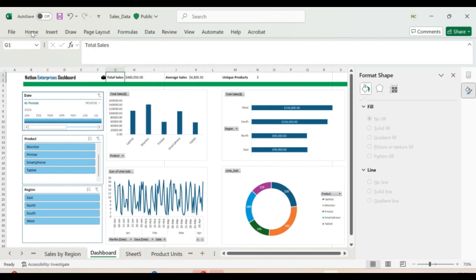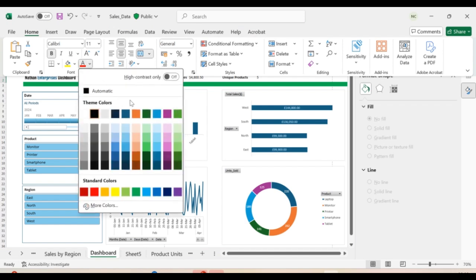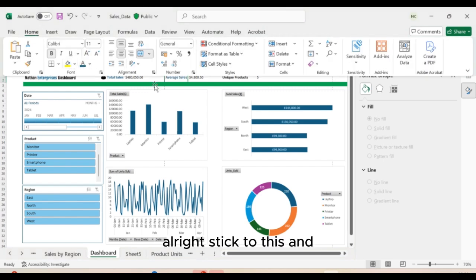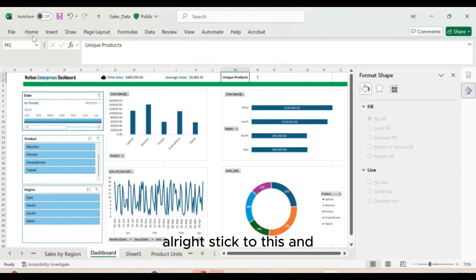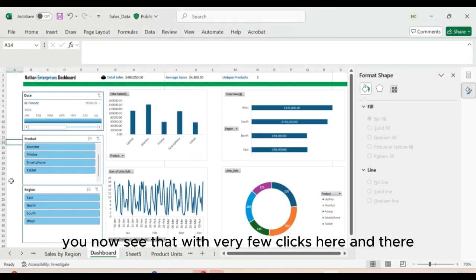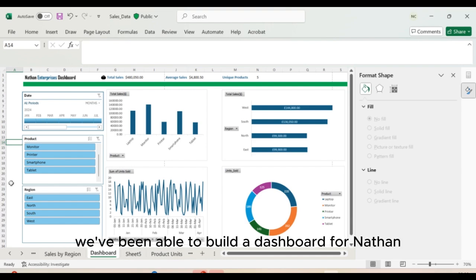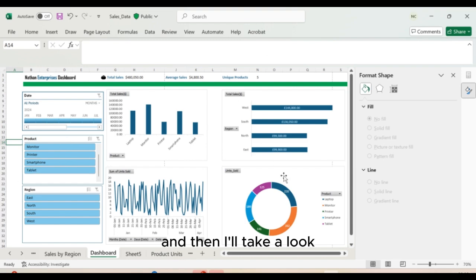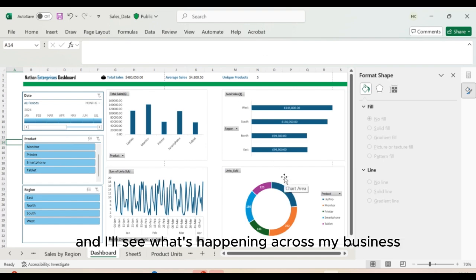Okay. So I'll just stick to that. Stick to this. And okay, so you now see that with very few clicks here and there, we've been able to build a dashboard for Nathan Enterprises. So I can just now wake up in the morning and then I'll take a look and I'll see what's happening across my business.